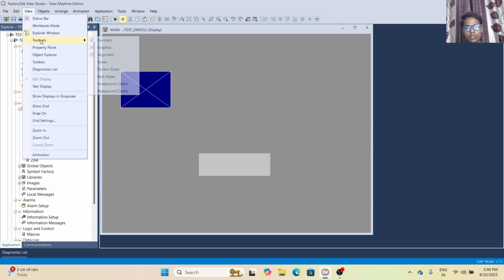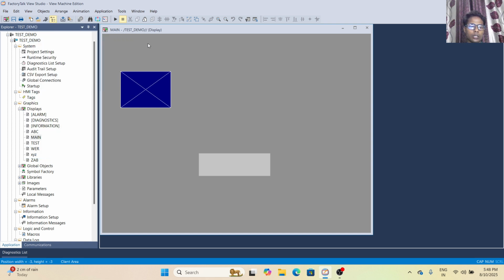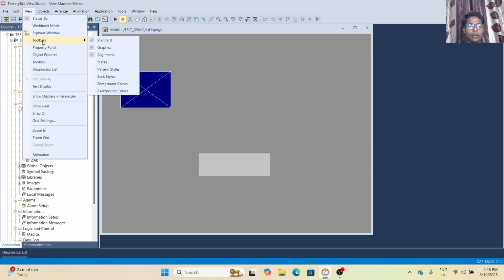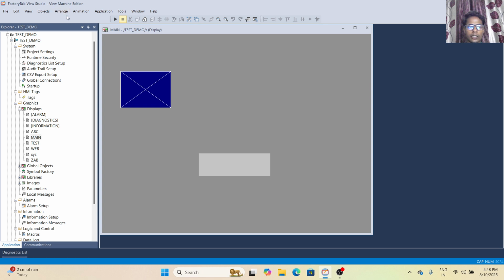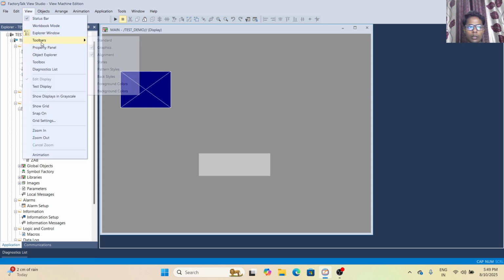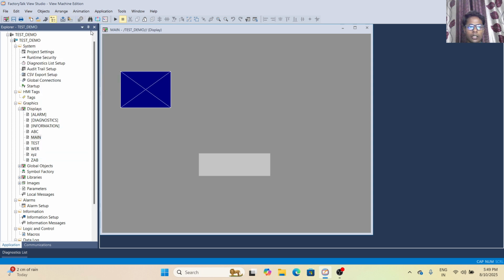Next point is the toolbars. What are toolbars? In the toolbars there are many types of tools. Above, these are the tools of the toolbars, and we will discuss them one by one. When you click on standard, the standard toolbar will appear. When I untick it, you will see the standard toolbar disappear. When you click on it, it comes back.